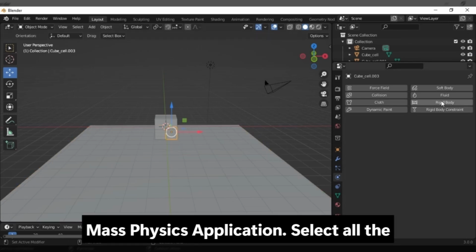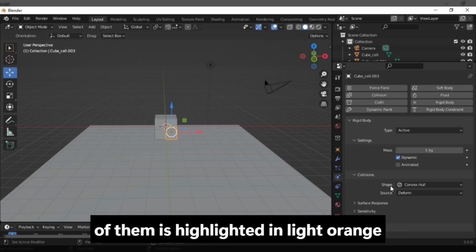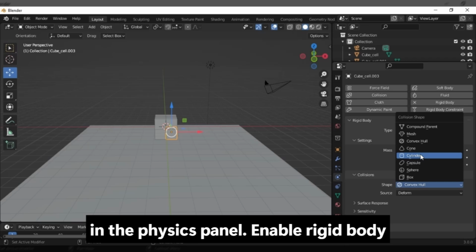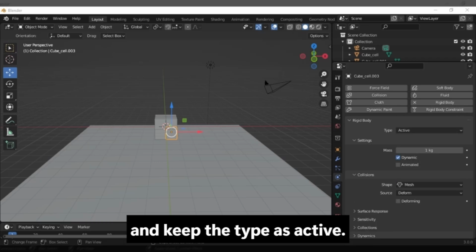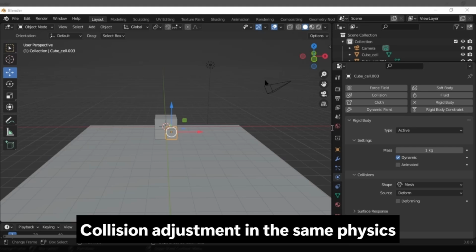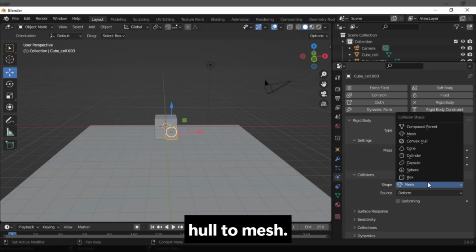Mass Physics application. Select all the fragmented pieces together, ensuring one of them is highlighted in light orange. In the Physics panel, enable Rigid Body and keep the type as Active. Collision adjustment. In the same Physics panel, change the Shape field from Convex Hull to Mesh.